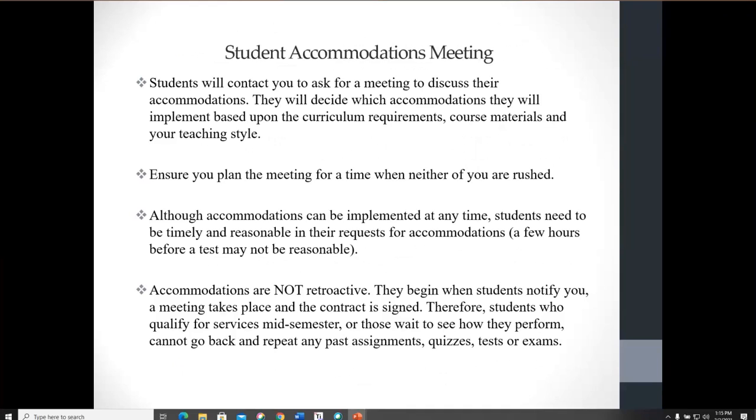According to the mandates, students are responsible for notifying you of their need to meet requests regarding accommodations, but once you have met, it's then your responsibility to ensure that the accommodations occur. Please make sure you're familiar with the accommodations paperwork and schedule a meeting that ensures you have around 10 to 15 minutes to meet with the student.